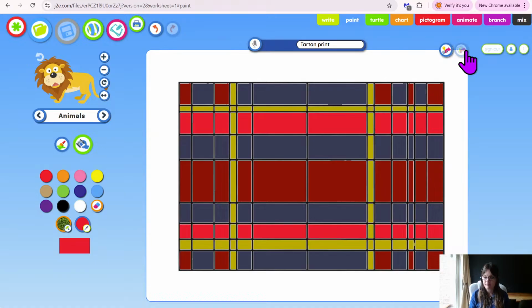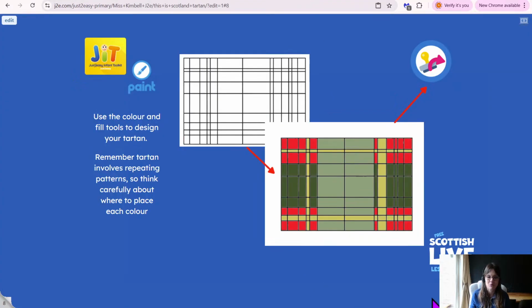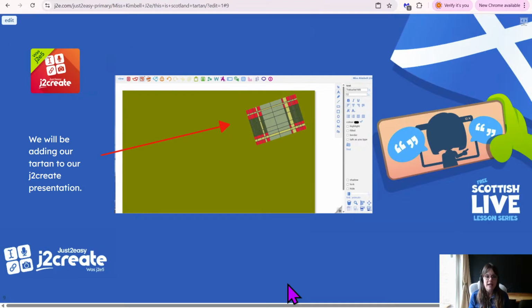So before we move on, you need to make sure, teachers, that they've pressed that save as image button. Okay. So what we're going to do now is we're going to start our This is Scotland presentation file. So we're going to be using J2 Create for creating this sort of fact file or presentation.